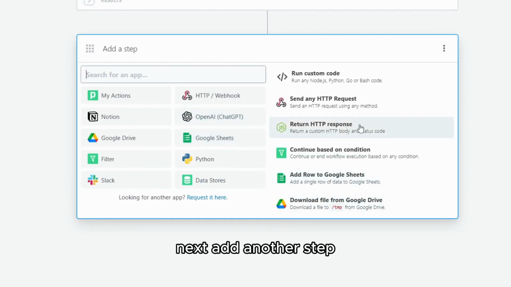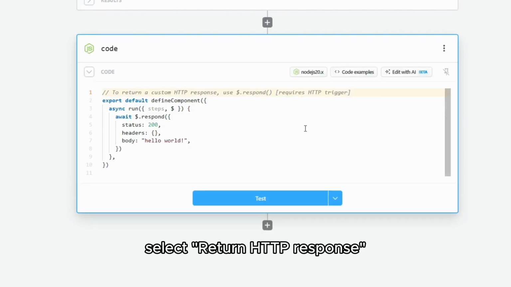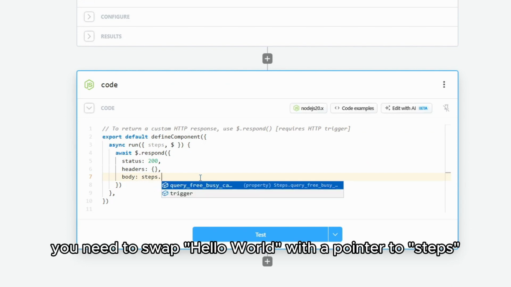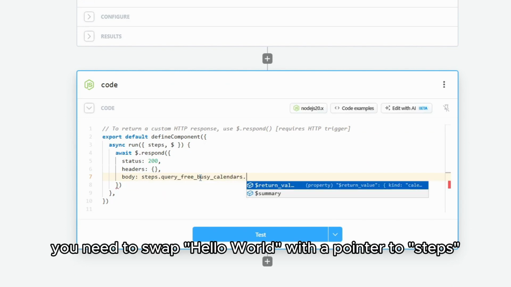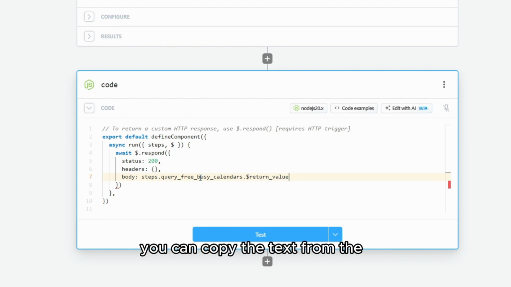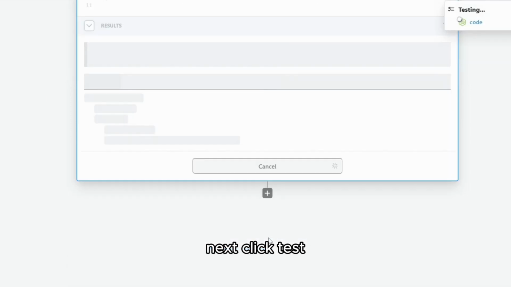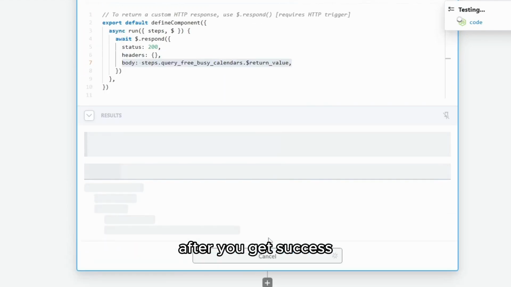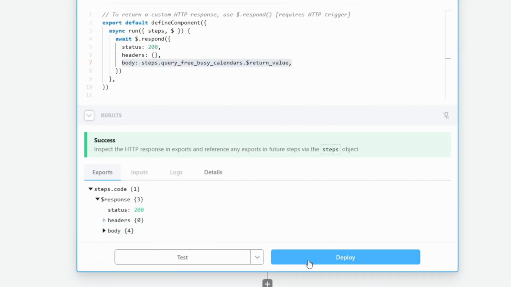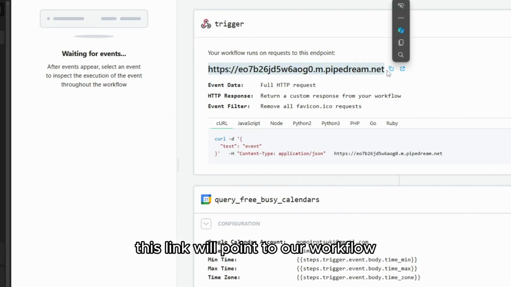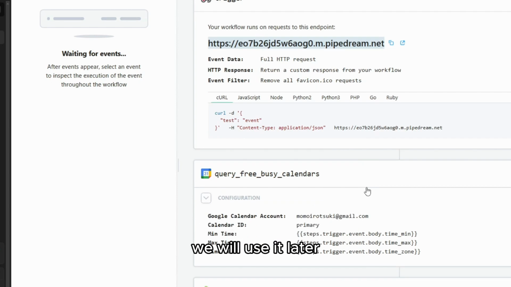Next, add another step. Select Return HTTP Response. In the body section, you need to swap Hello World with a pointer to steps. You can copy the text from the video. Don't forget the comma. Next, click Test. After you get success, you can deploy the workflow. Click Deploy. This link will point to our workflow. We will use it later.